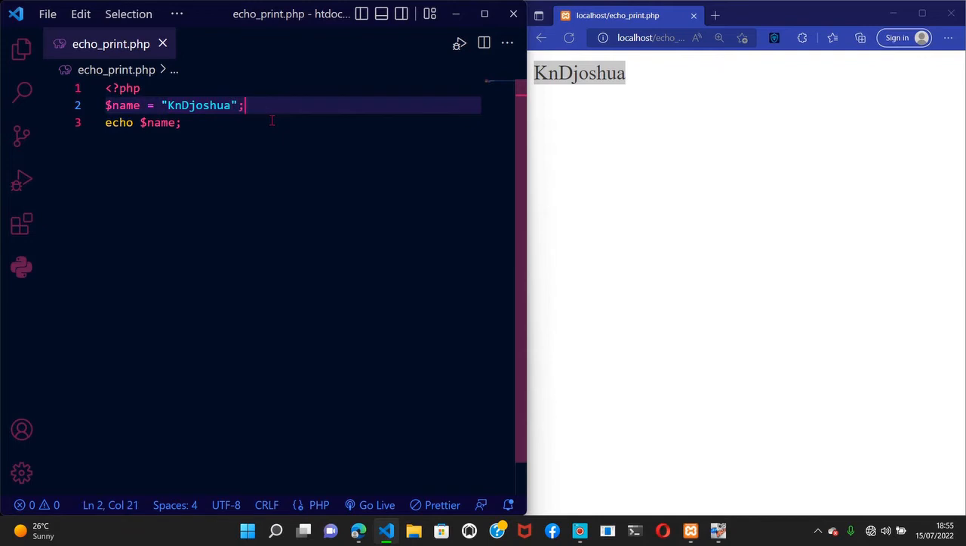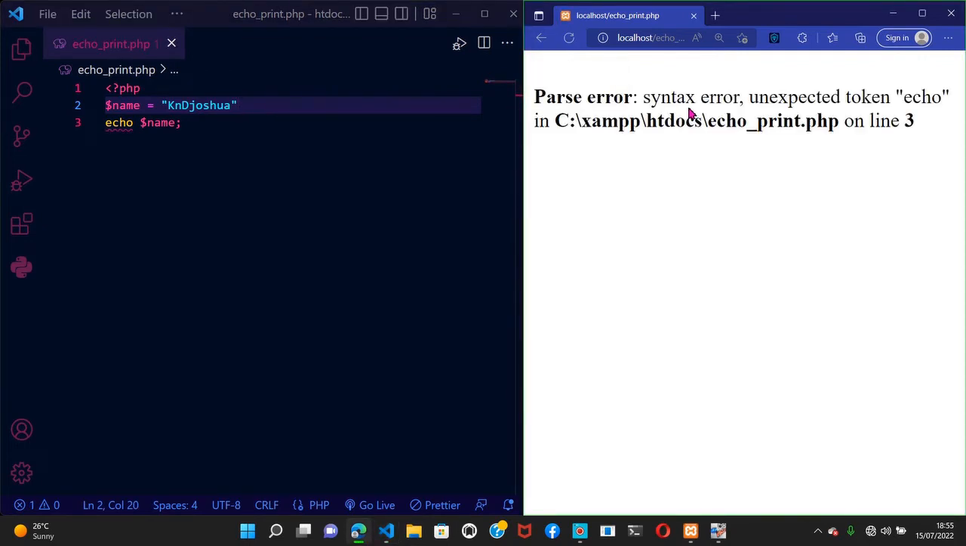In PHP, any line of code that you write should end with a semicolon. If you don't end it with a semicolon and you try running it, you're going to get an error. That's the syntax of PHP. Any line of code that you write should end with a semicolon right there. So that's how things work in PHP.